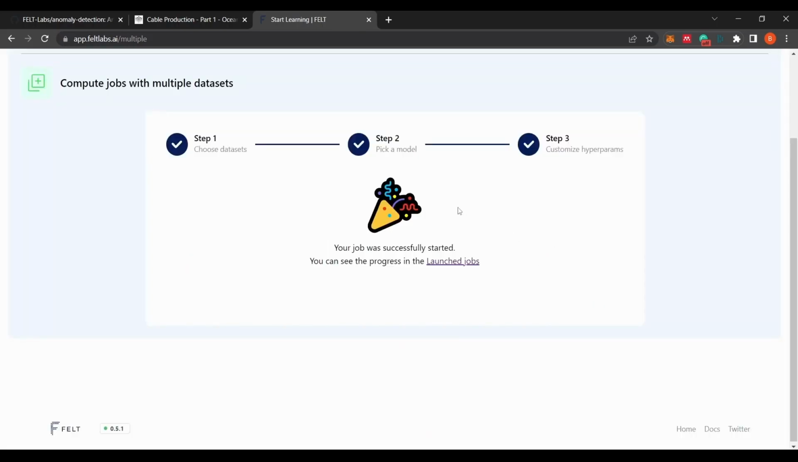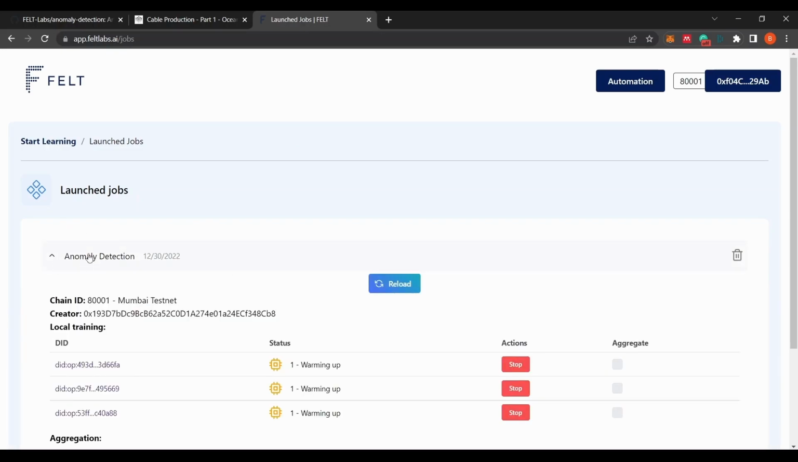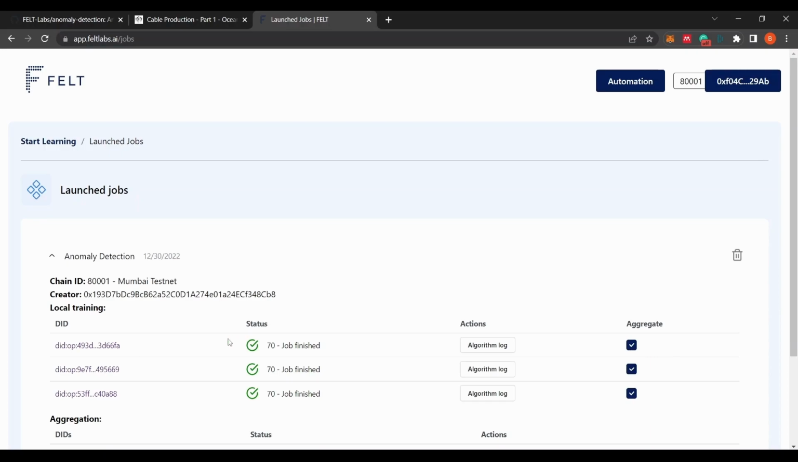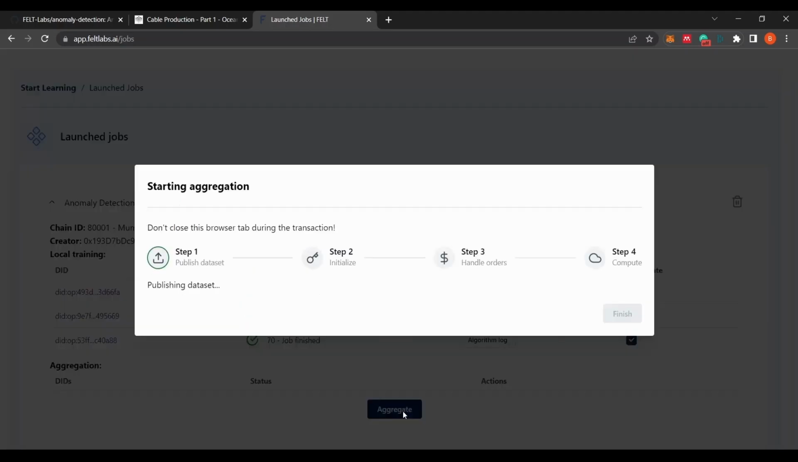So just click finish and go to the launch jobs. So in the launch jobs, we see that there is the anomaly detection job which we started. And we just need to reload the status of these compute jobs. And we see that each of the compute jobs, which we started for each of the datasets separately, already finished. And now we can just aggregate the results of each of these compute jobs into the final model.